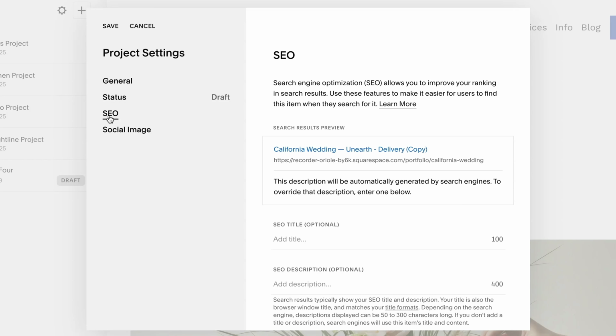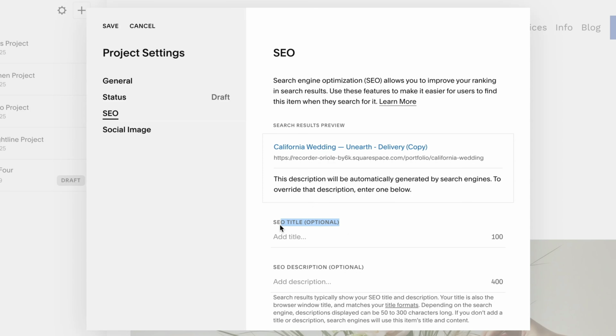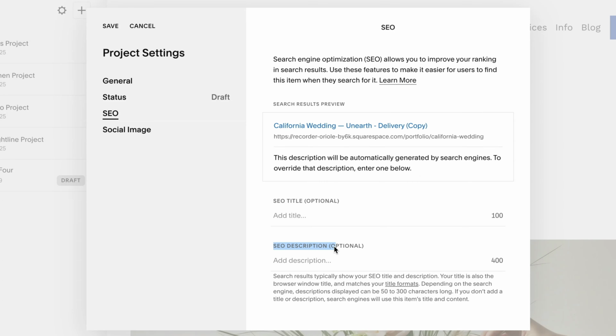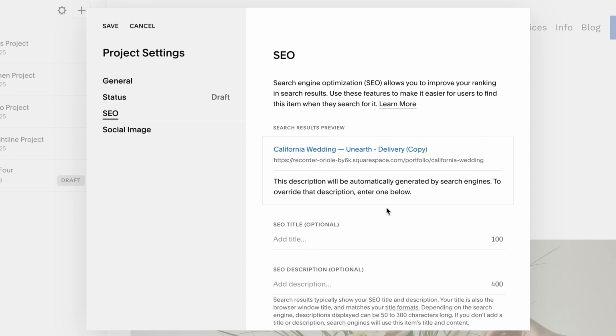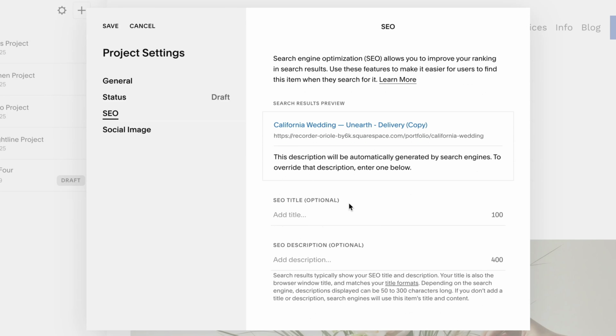Then there's the SEO tab where you can adjust the SEO information for your project. You can add a custom SEO title. Again, this is going to automatically copy from whatever the project title is, but you can override that with a custom option if you want. And then you can also add an SEO description, which is just a little bio about the project. And both of those things are going to show up in search engines. So make sure that whatever you add is really descriptive and enticing.